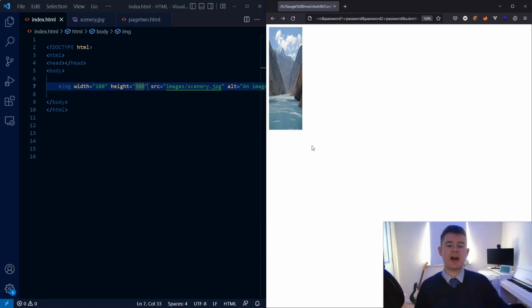You can see obviously the entire image is being rendered there, but it's now not maintaining its aspect ratio, because this image is meant to be wider than it is tall, but the way we've set it up, it's actually taller than it is wide. So we have some extremely tall looking mountains as a result.